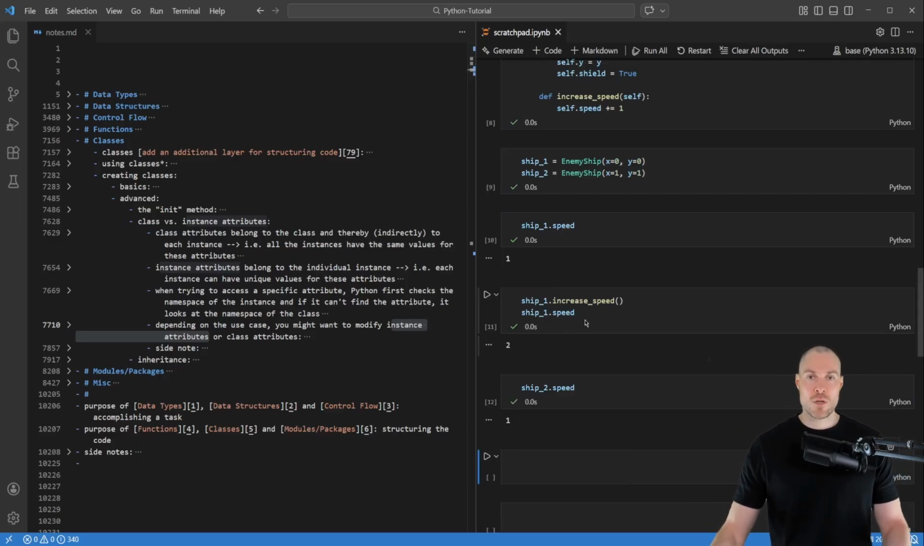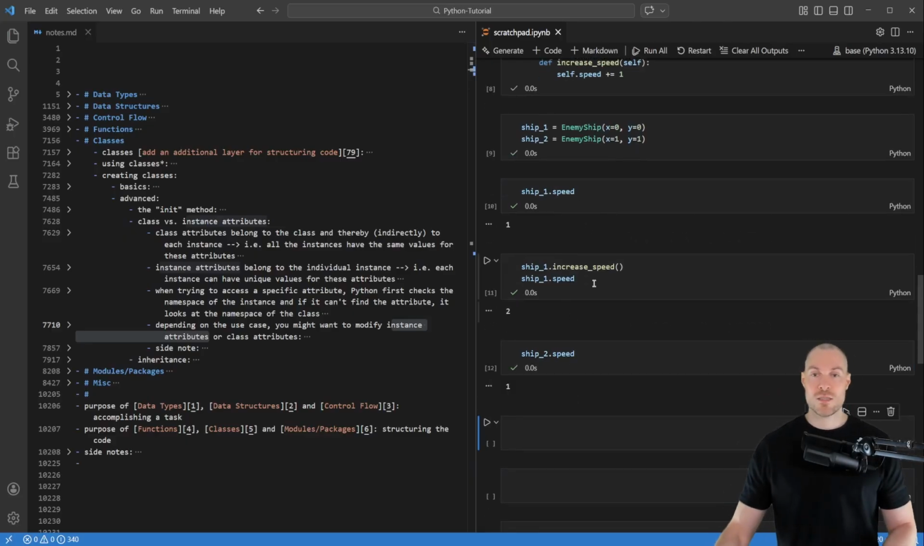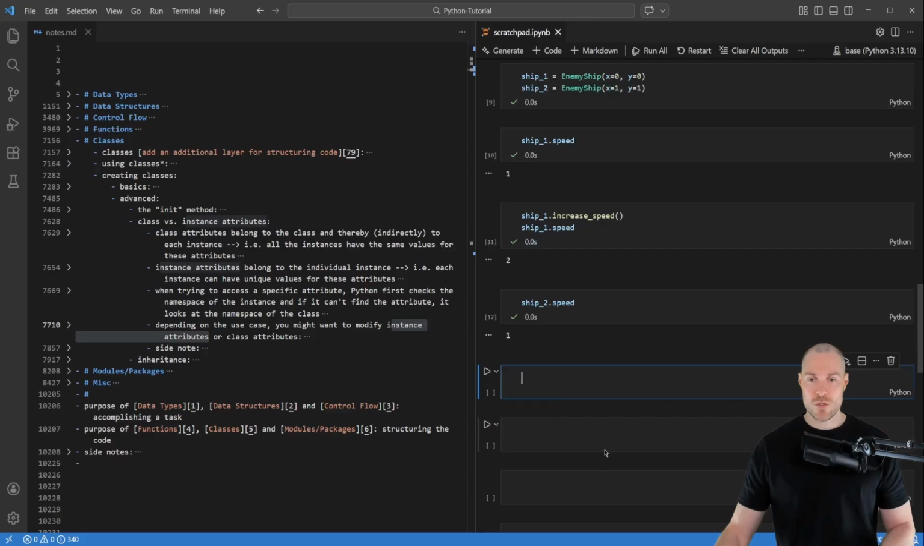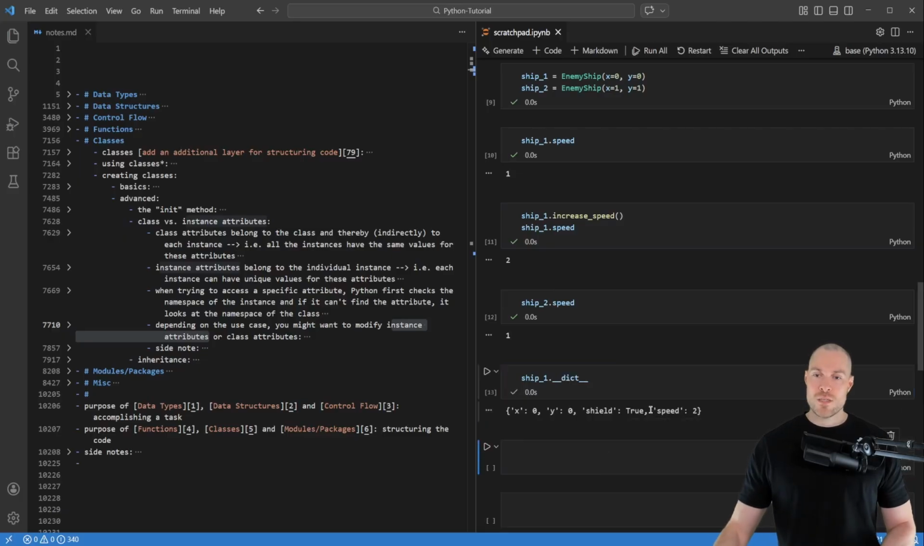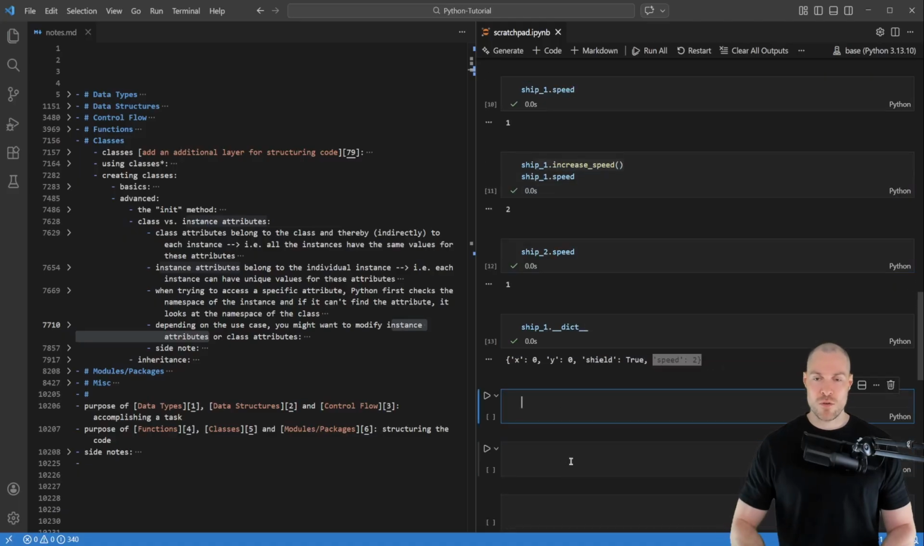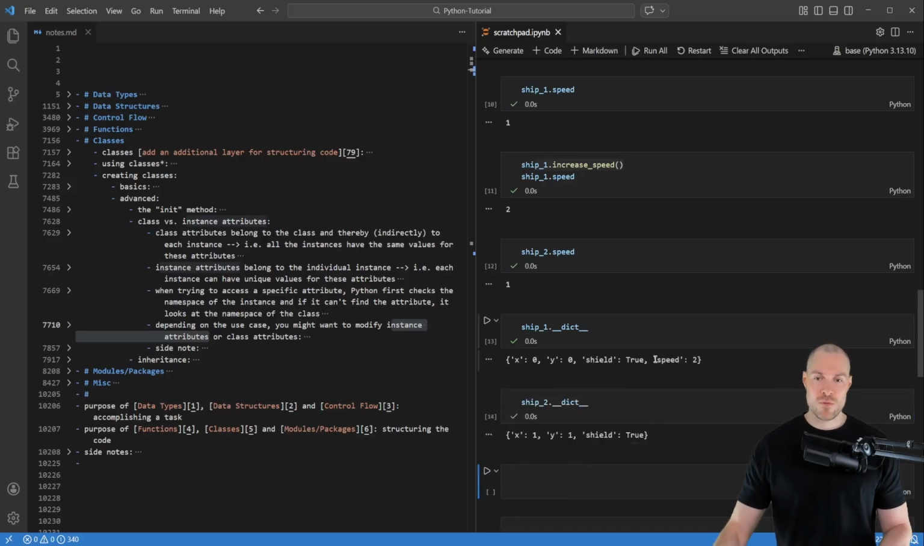And we can look at the namespaces of our instances in the class to understand why this is working in this way. So let's first look at the namespace of ship1. We're going to say __dict__. And then you can see that we have actually created an instance attribute, which is also called speed, when we ran this increase speed method. And if we look at the namespace of ship2, so ship2 and then the __dict__, we can see that we don't have this speed attribute.